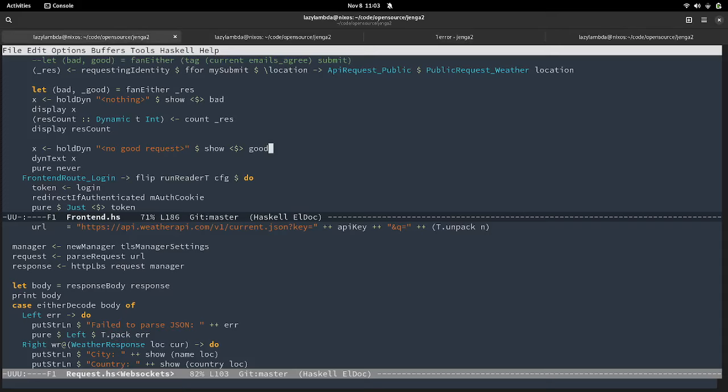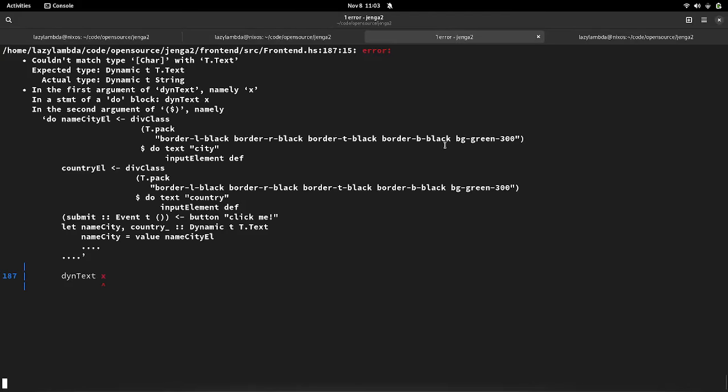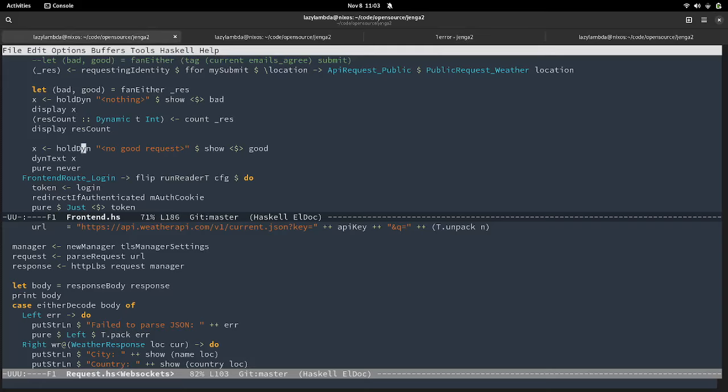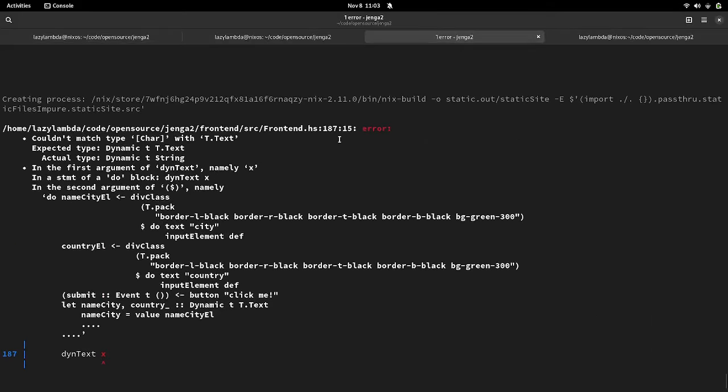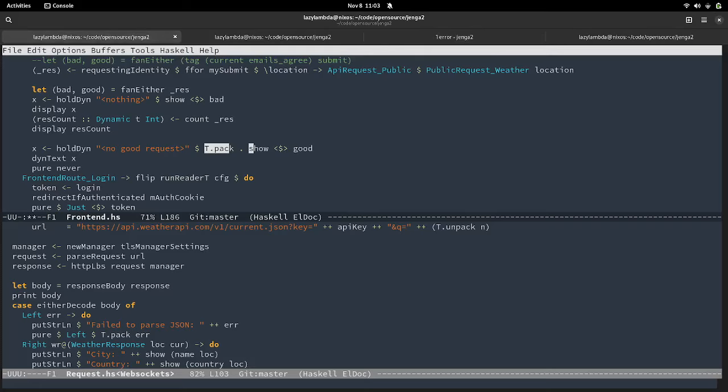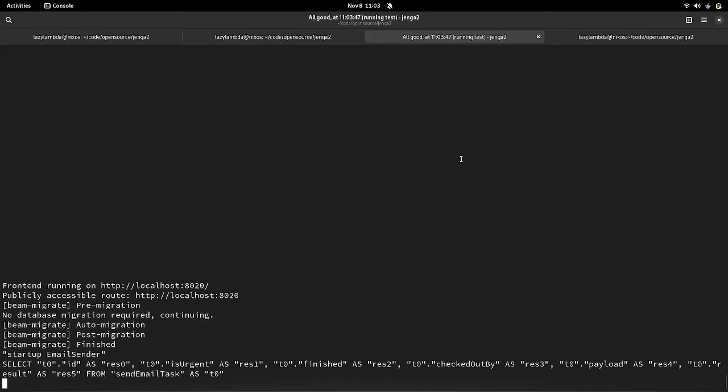Good is not in scope because I underscored it. And now it's complaining that, oh yeah, I need t.pack, because hold dyn is expecting a text. And this converts it to a string, converts it to text, and gets it back something to display. And that should work.